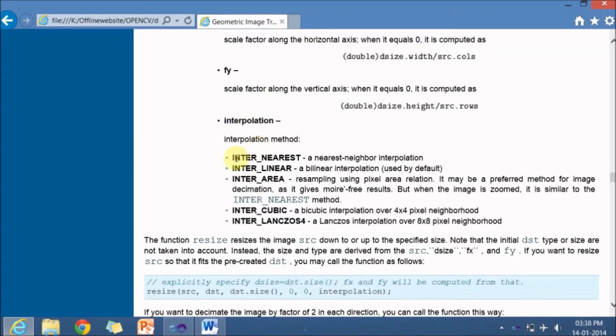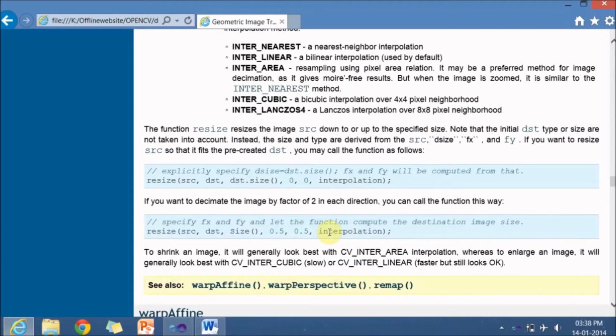There are many interpolation types. One is the nearest interpolation method, then INTER_LINEAR, INTER_AREA, INTER_CUBIC, and INTER_LANCZOS4. In the last, they have mentioned that to shrink an image, it is better to use INTER_AREA interpolation. To reduce the size of the image, you use this particular interpolation method, and to enlarge the image size, you can use INTER_CUBIC or INTER_LINEAR. INTER_CUBIC is somewhat slower, whereas INTER_LINEAR is somewhat faster, but the best possible enlargement you will get from INTER_CUBIC.